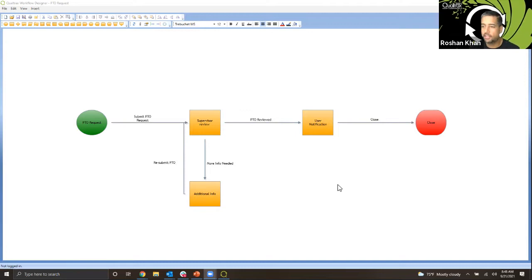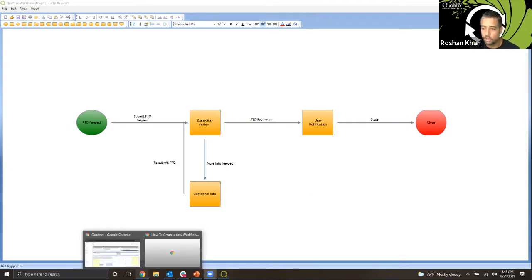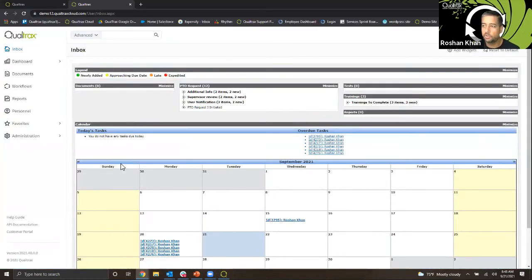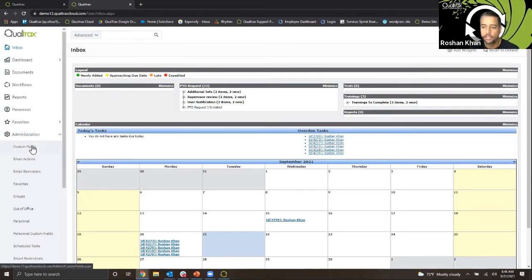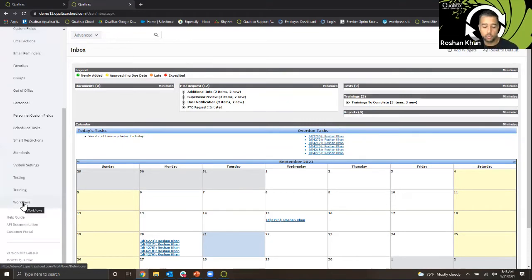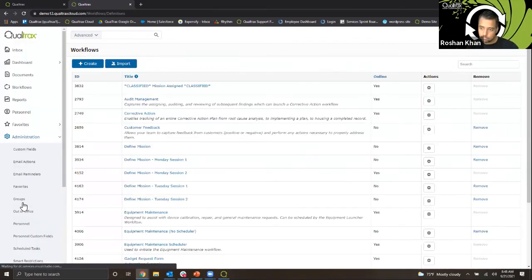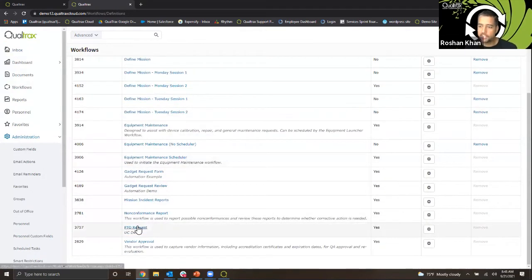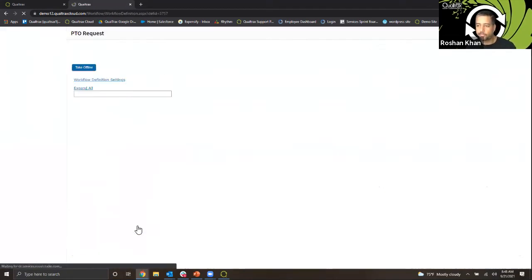So, quick outline here, we're going to jump into Qualtrics and take a look at the definition of this workflow, and we're going to continue talking about some of these points. So with that said, let's go ahead and jump into Qualtrics. We're going to go to the Administration tab, and then we're going to go to Workflows. And I'm going to select the PTO request.